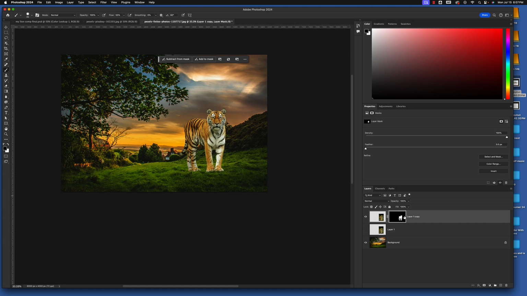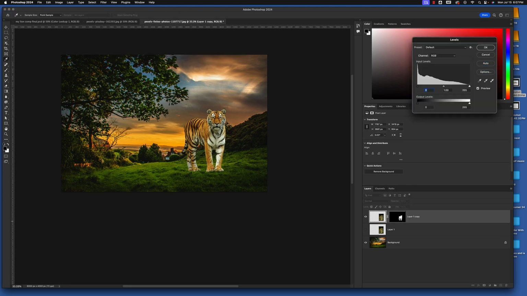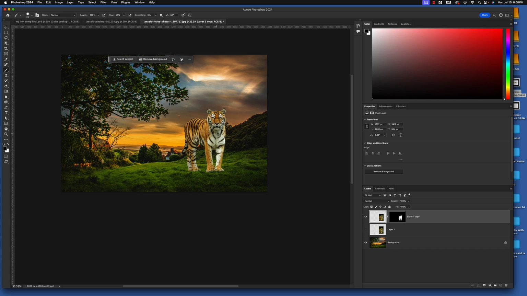So, for example, if I was to hit the levels filter on my tiger here, and if the tiger looked something like this, where the white and black levels don't match the darkness of this background or the lightness of these highlights, it's really obvious that you have a composite. So getting your backgrounds and your contrast to match is really important. So let's go ahead and delete that. So there's two things you need to do.